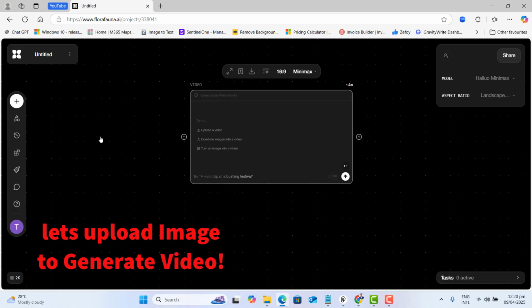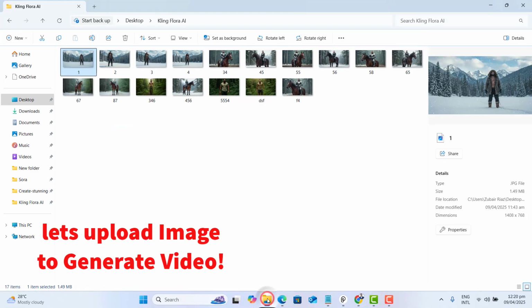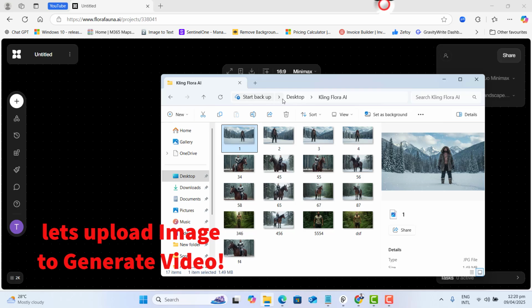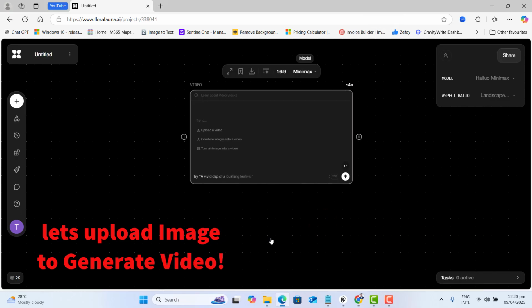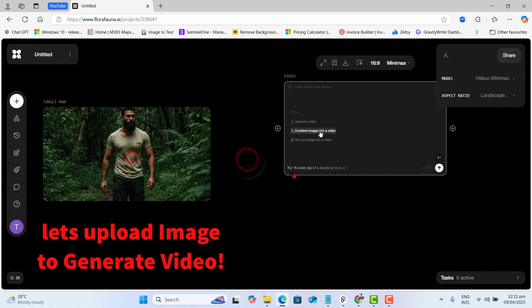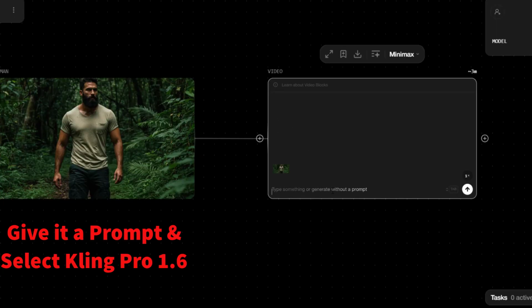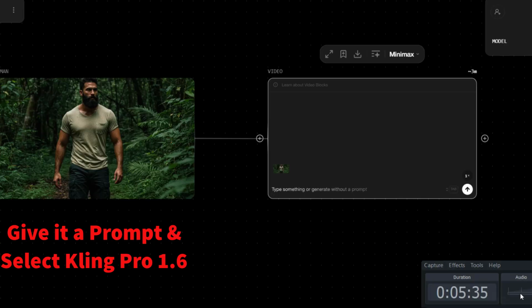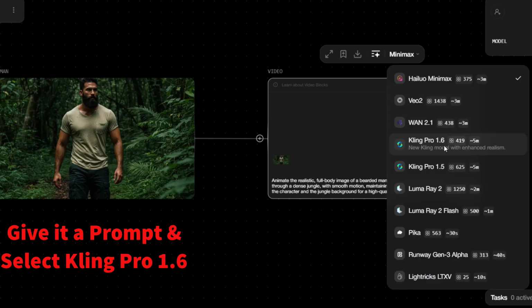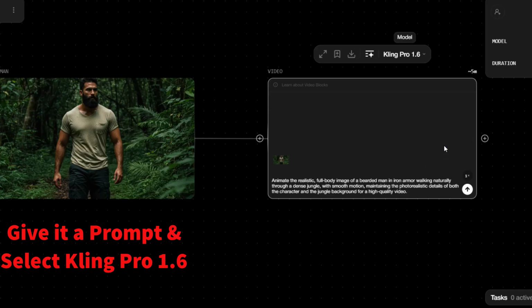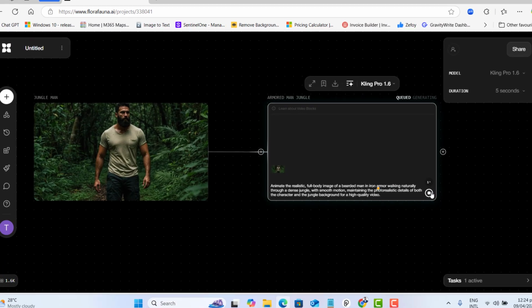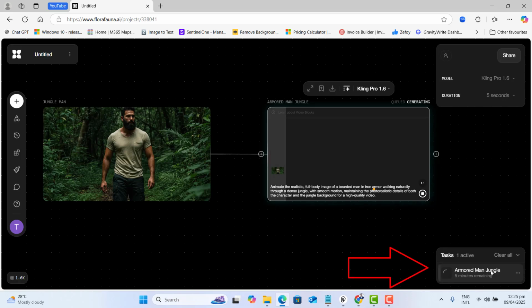Upload your image, simply drag and drop your image into the blank area. Now you need to connect your image to the video tab, and then you're ready to try a simple prompt here. And I will use the Kling Pro 1.6 model here. Let's send this prompt. This shows the task started in the queue. For Kling AI, this could take up to 5 minutes to generate this video for us.